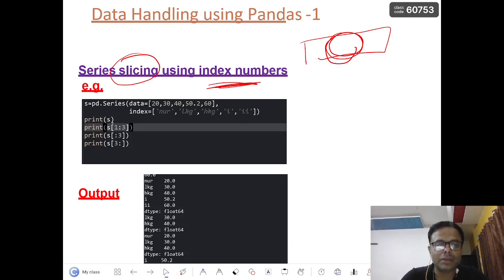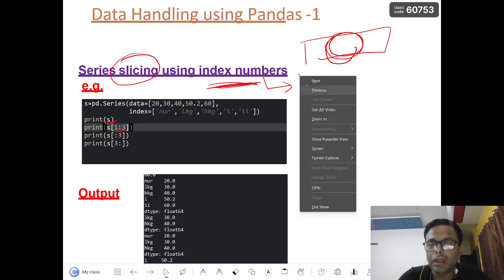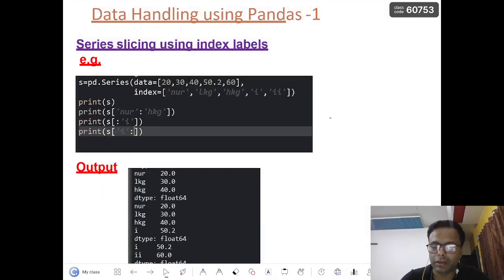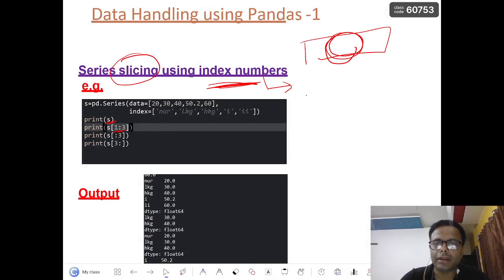Now index number, suppose I write print S, that is the series, S of 1 colon 3. Important thing when you are using index numbers: the last index will not be included. Please keep this important, whenever you work on this, the last index number value will not be included. I will tell you how it works. This is how it will be done.